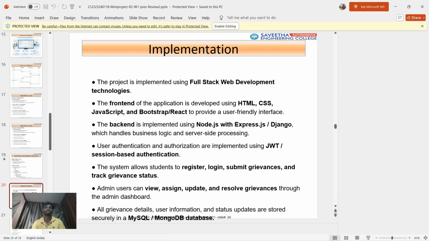Then the implementation. The project is implemented using full stack web development technologies. The front end of the application is developed using HTML, CSS, JavaScript, and Bootstrap. The backend is developed using Node.js.